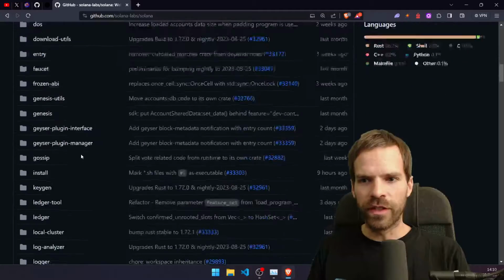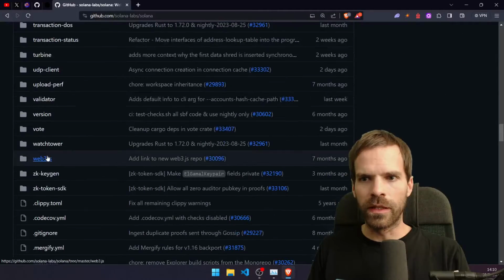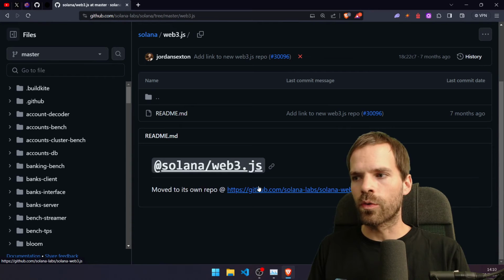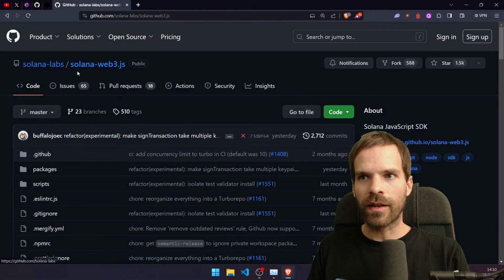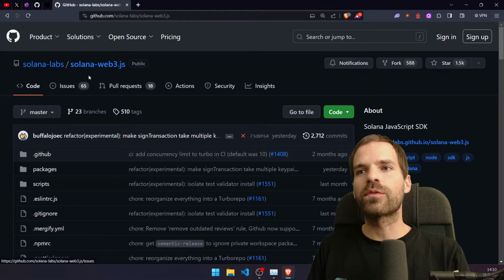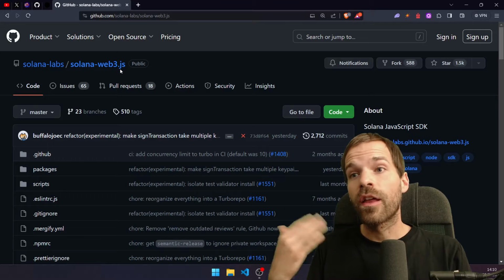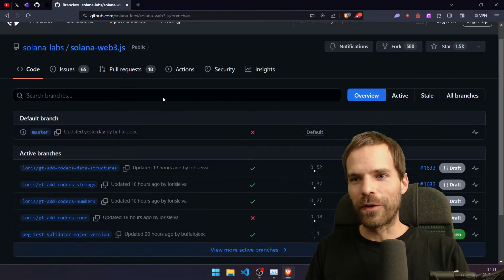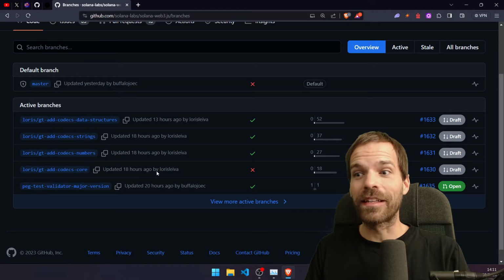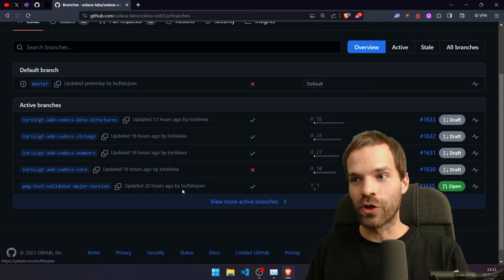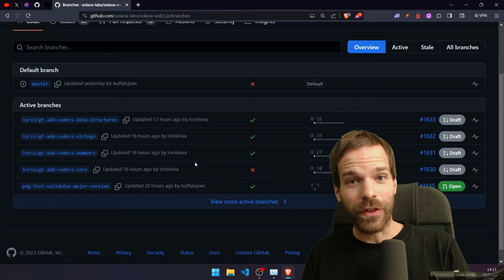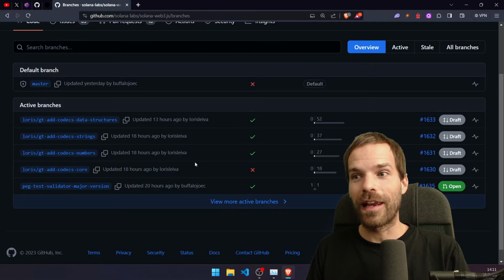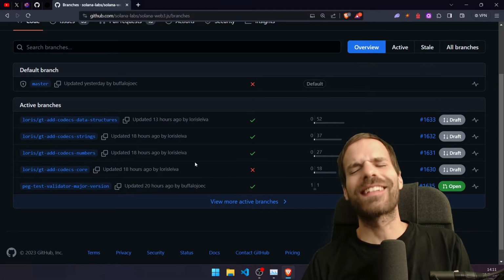Here we are at the Solana Labs GitHub, and the Web3.js used to be in Solana, but they've moved it. It used to be under Web3.js, but they have moved it to its own repo now at Solana Labs, Solana Web3.js. This is where it lives now, and this is the old and the new version. Both of them live in here. If you have a look at the branches, this is actively being worked on by Joe and Loris, who is also the guy who did a lot of the SDKs of Metaplex. Loris is working for Labs now. So this gotta be good.